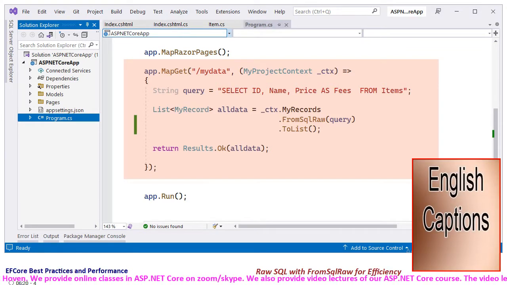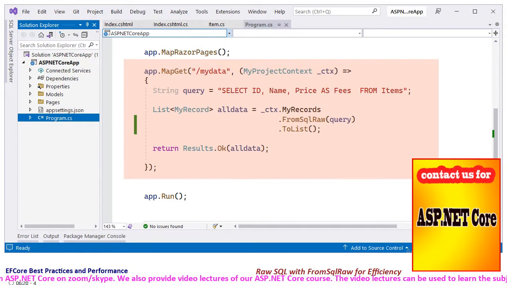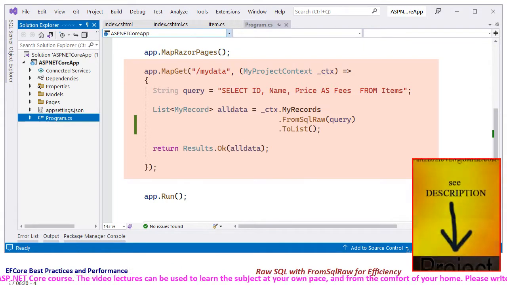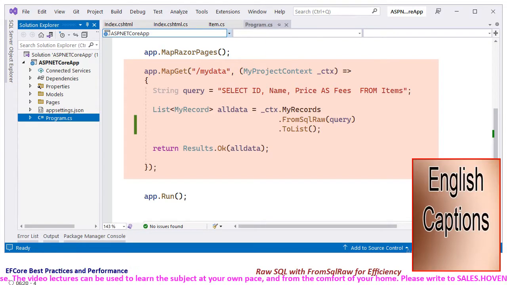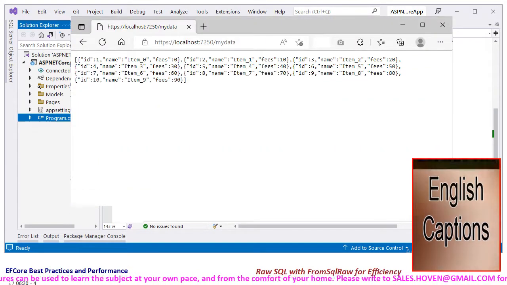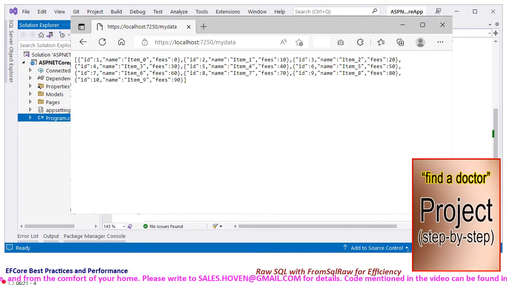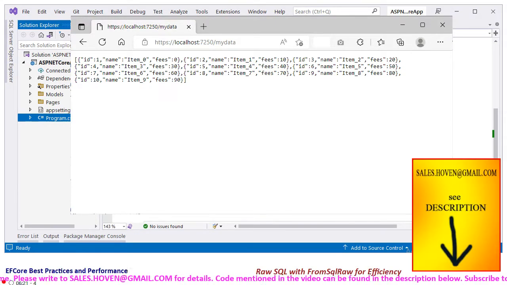The query in the SQL syntax has been provided by a database expert. The FromSqlRaw method is used to execute the query. The result is obtained in a list and the list is returned as JSON by this API. And finally, you can run the project and open the mydata endpoint. We verify that the JSON is displayed as expected. All the names like fees are shown in the JSON as we expected.